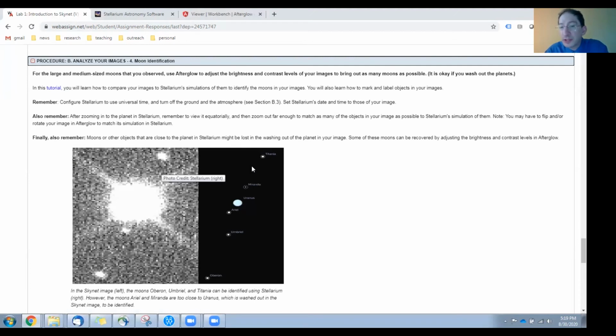If they aren't, you may need to rotate or flip your image in Afterglow. But after that, they should be lined up. You should be able to identify which is which, such as this moon here is Titania, this moon here is Oberon, this moon here is Umbriel.